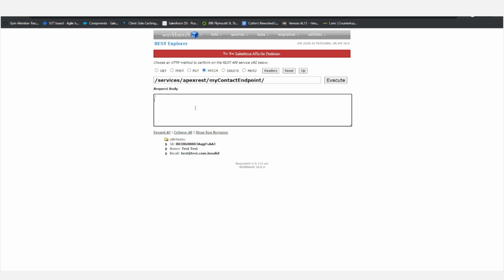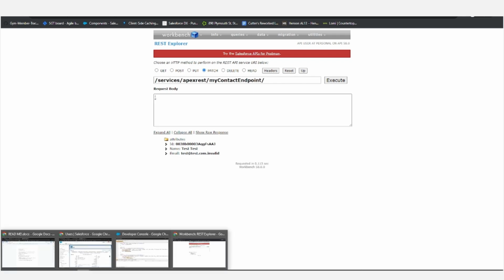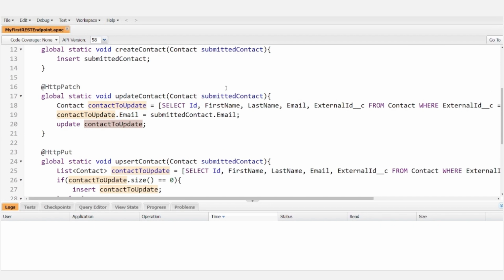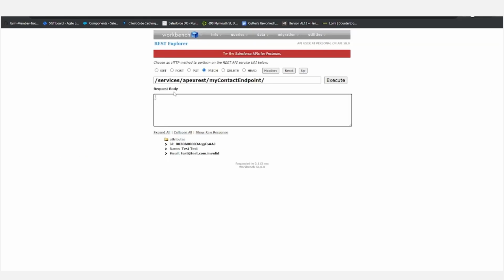So here we're always going to open with a bracket, and then because we named the variable submitted contact in our APEX class, we'll need to put submitted contact in quotations here as the variable in our JSON. And then we want to start listing off all of the fields in the contact that we're going to be updating. And we need to add the external ID because we're using that to query for the contact. So we'll start with external ID.